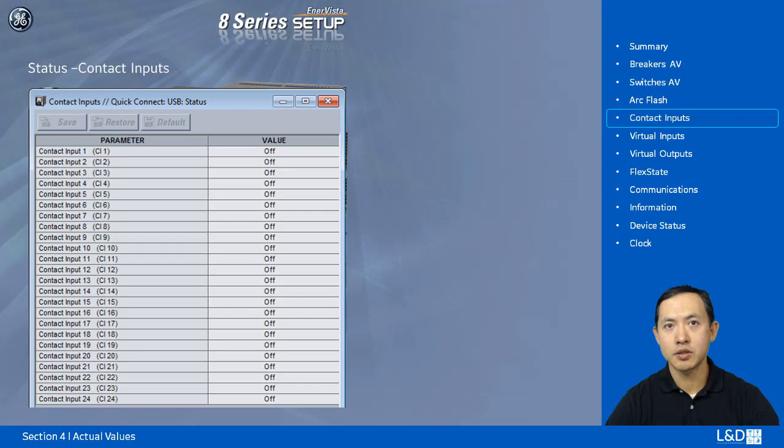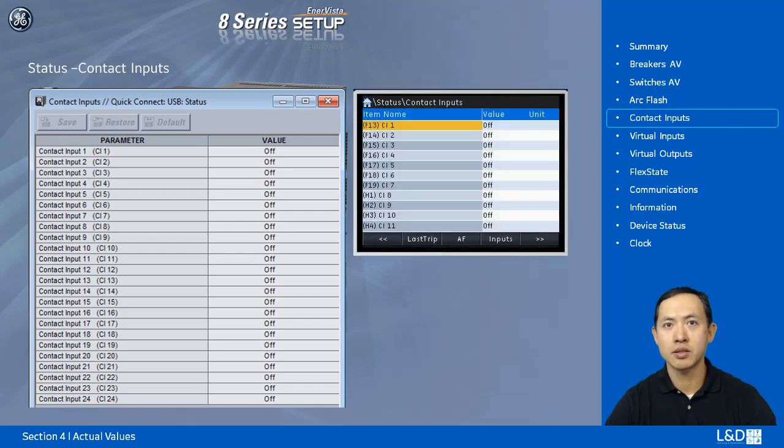Contact input status shows each input status in the software. It won't show which digital I/O card the contact comes from, like F card, H card, etc. This information can be found from the relay front panel status contact inputs.